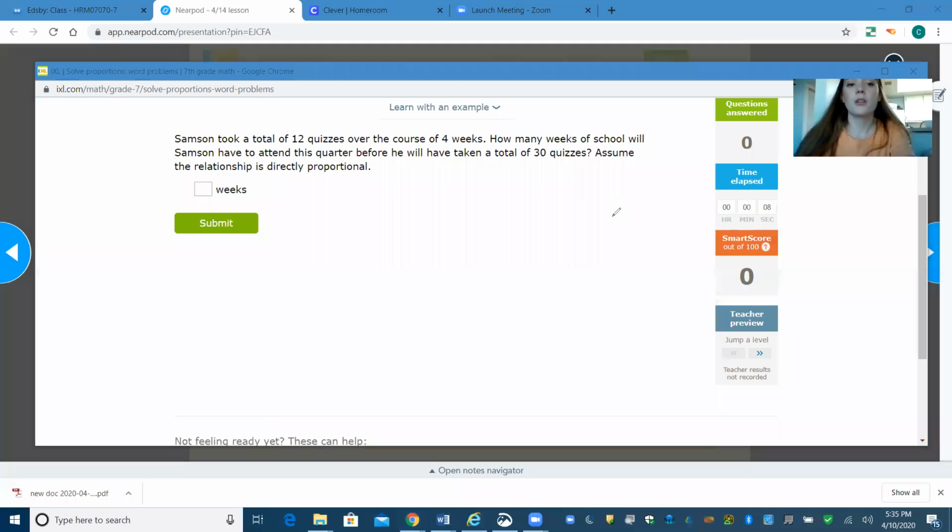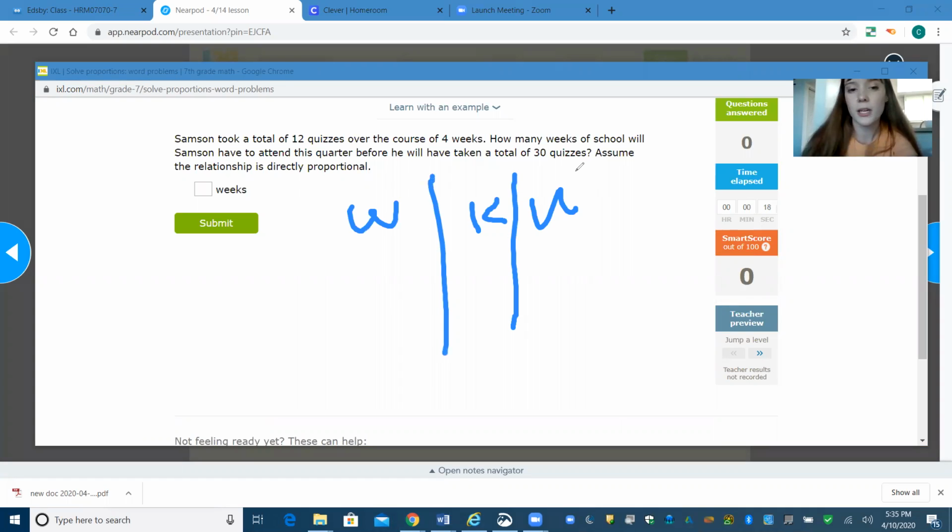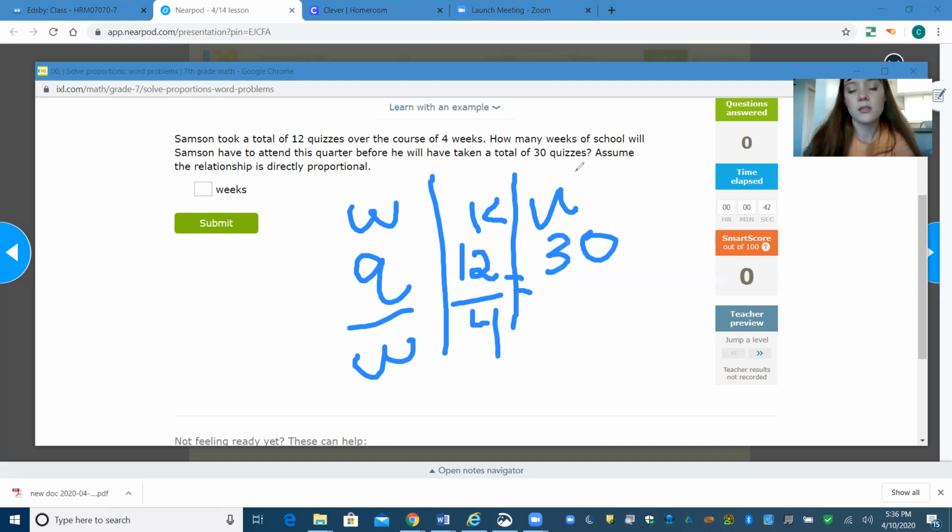Okay, so on your paper, you're going to read your question. You're going to set up your WKU chart. I'm not really going over exactly how to do this, but basically this means words. The two words that this question is comparing is quizzes and weeks. The known ratio is 12 quizzes over 4 weeks, and the question wants to know how many weeks will pass in order for Samson to take 30 quizzes.